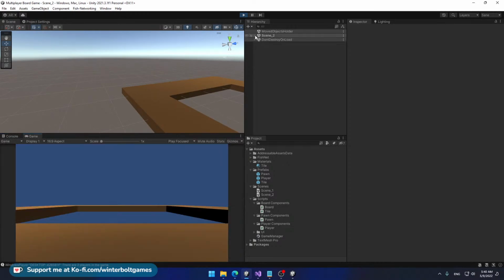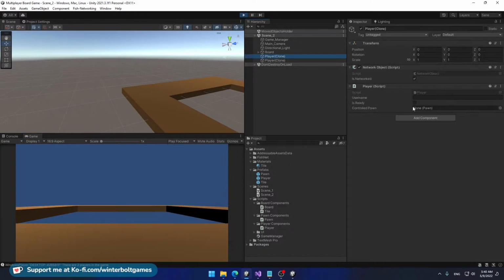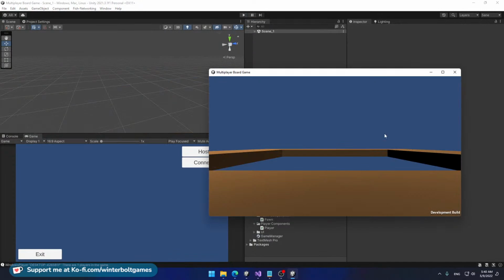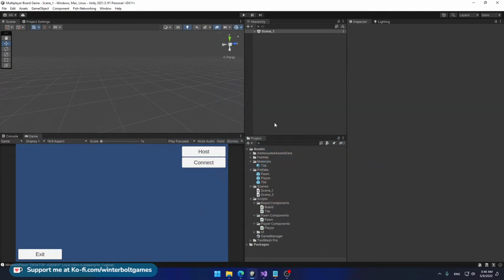Now I'm going to go to scene number 2, and I'm going to select my player, and we don't get, oh yeah, because we actually forgot to call the method. Now let's exit play mode here, and let's actually do that. So let's add a lobby view, so it displays the players in the game.